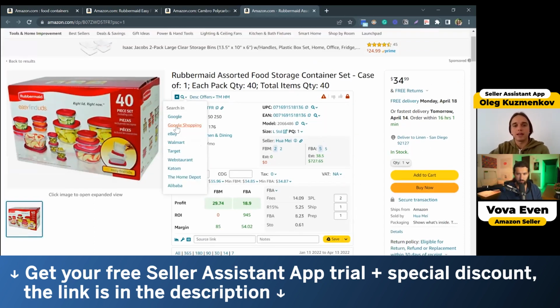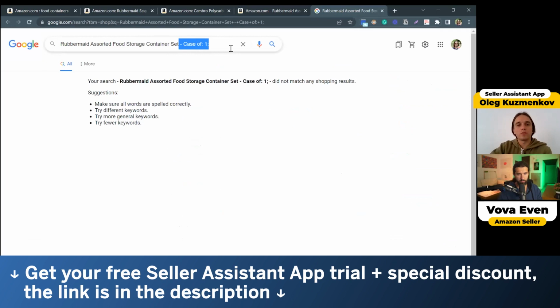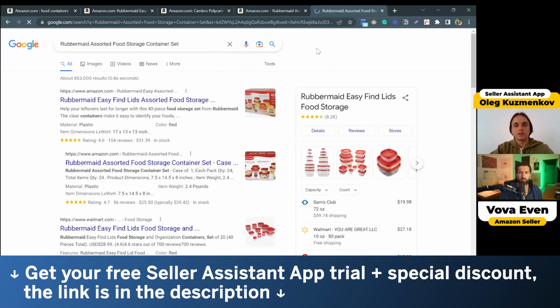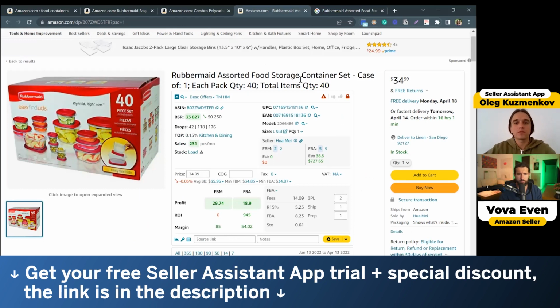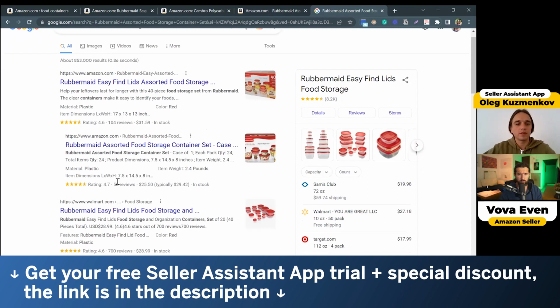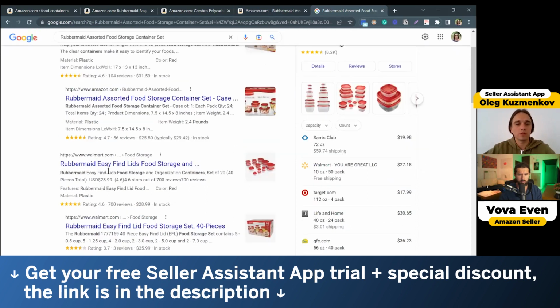Let's do it like this. I just open the search menu and click Google Shopping. I will remove letters I don't need. Food storage containers set. Amazon, Walmart.